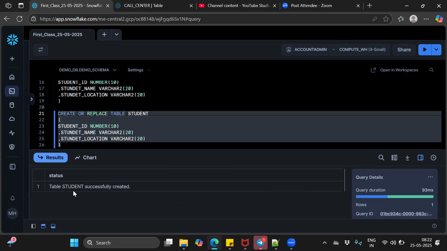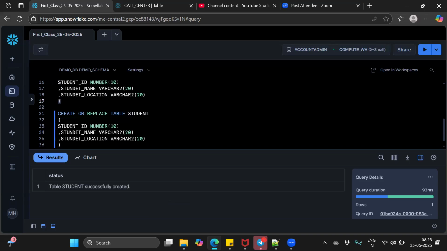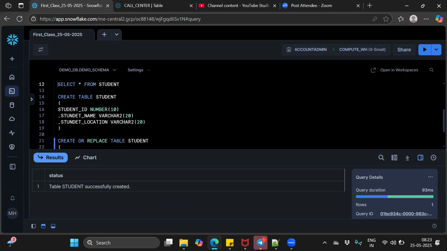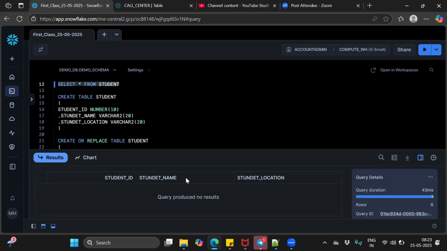The table student is successfully created, which means I have overridden the table. Whatever table was there, indirectly, what happened inside is that it dropped the table and recreated it. Now I will use the select statement to see whether the columns are added or not. See, columns were added: student ID, student name, student location. Like this, we need to create a table so that whenever you insert data, it will be inserted below.